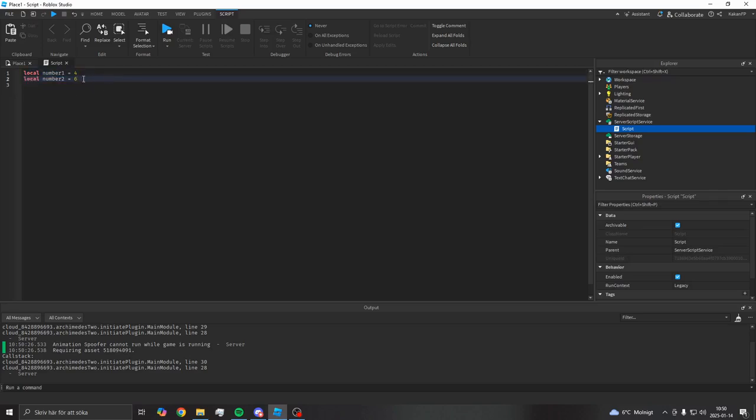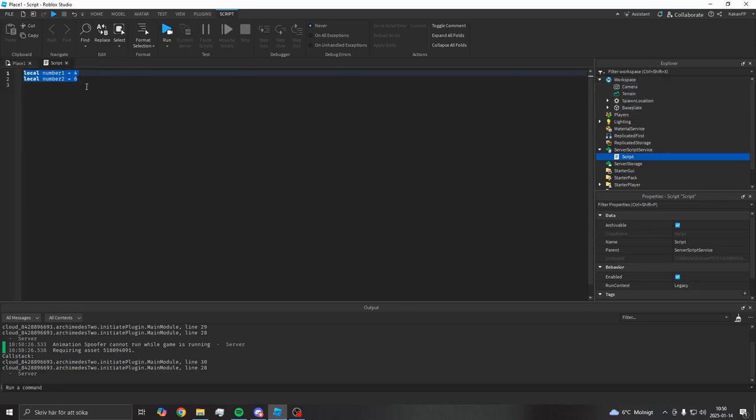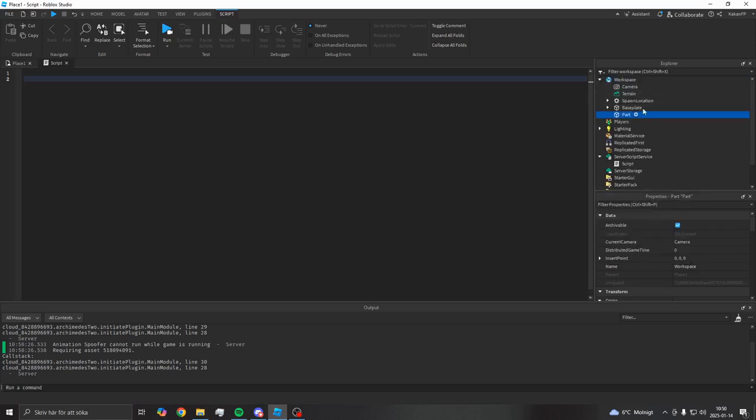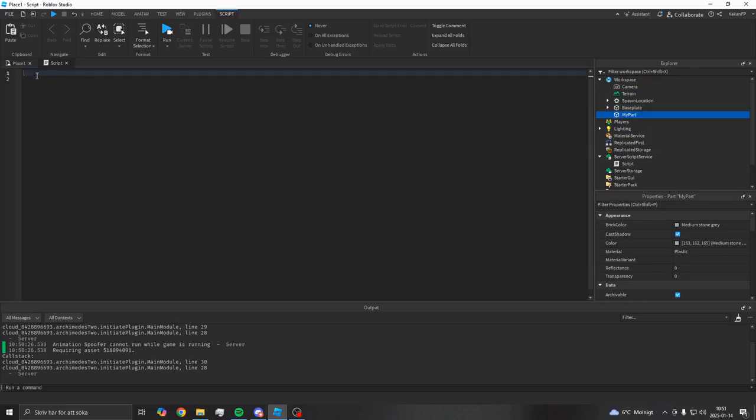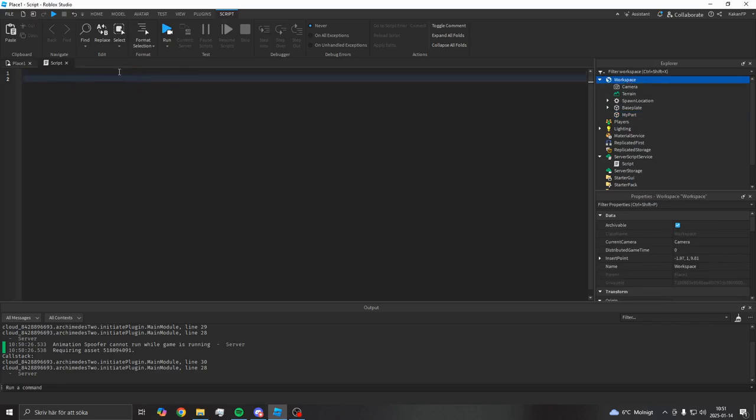So I'm basically going to show you how this works in a real life example. And it's okay if you don't understand everything I'm doing right now, just that you have a hang of how this works. So I'm going to add a part inside of the workspace. I'm going to rename this part to my part. And inside of the script, since the part is placed in the workspace, I can say workspace dot my part, and I want to print the name of this part.